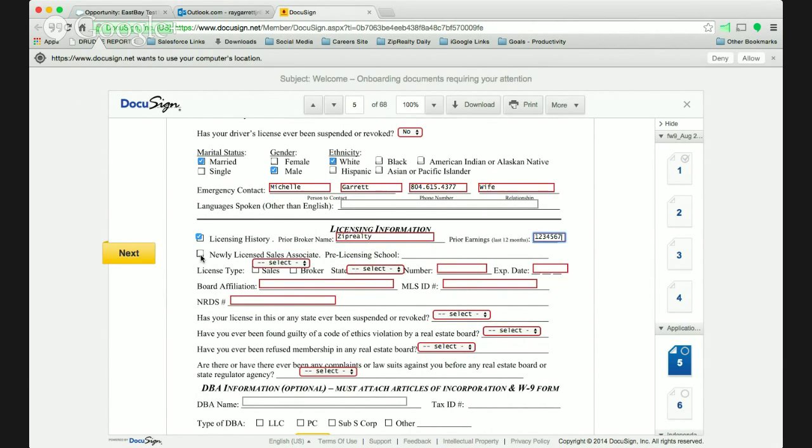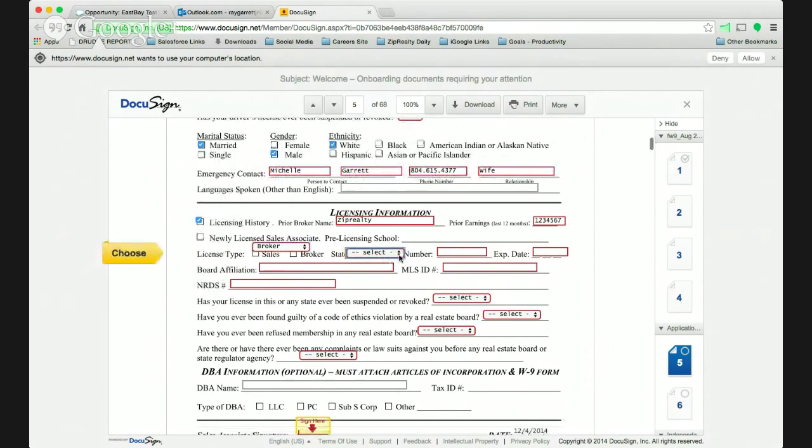Now, if I was newly licensed, I need to put my licensing school in there, but I'm not. Okay, so I'm going to select sales agent or broker. I'm a broker. I'm going to put in my state. I'm in Virginia, and put in my number, which I don't have. Now, if they are a current real estate agent, they have to have this. They can't just make up something and do it later. They've got to put this in there, okay? We're going to make sure this is correct.